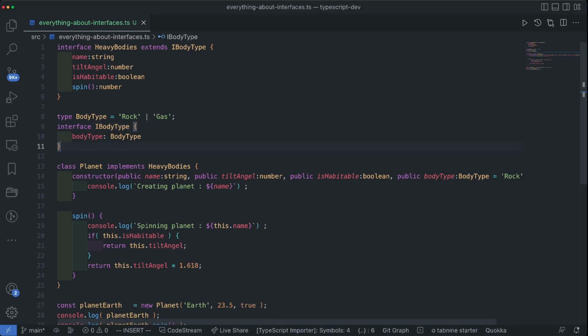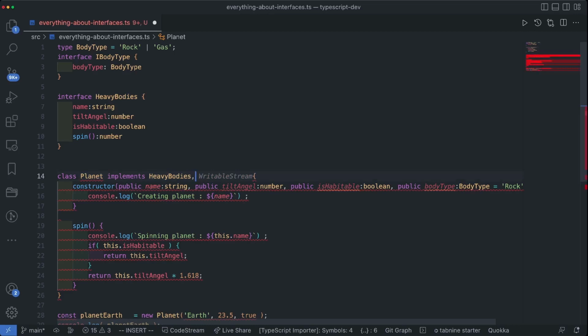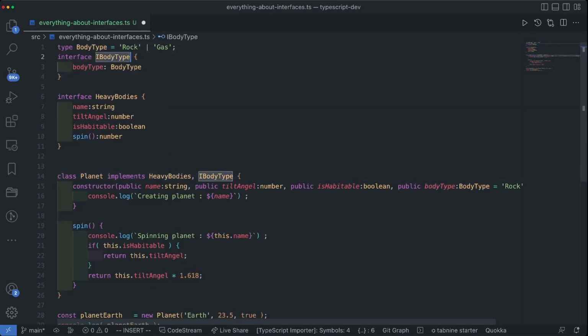In this case, what I have done is extend the HeavyBody interface with IBodyType. Or there's one more way of doing this. Instead of using the extends keyword, I also can say that this Planet class is going to implement two interfaces instead of just one, which is the same as extending the IBodyType interface into HeavyBody and then implementing just one interface.